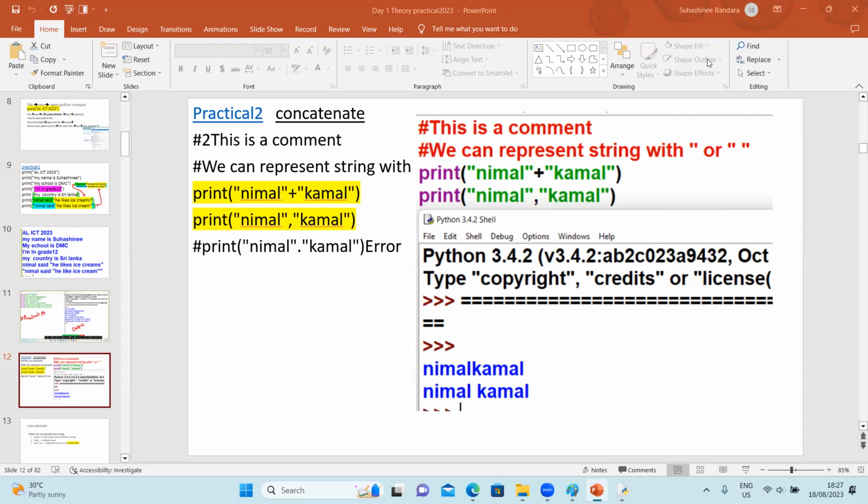If I give Kamal within inverted commas and Nimal within inverted commas, and I concatenate those two with the plus sign, then I will not get any space. If I need a space, I have to insert inverted commas again and give the space. Then for the second one, Nimal, comma, Kamal, taken separately, it will automatically give us the space. Then Nimal dot Kamal, the output will come with an error. In Python we are not going to use the dot, but in Java and other programming languages, we use the dot to concatenate. Okay, shall we try this one? I'm going to use these two.